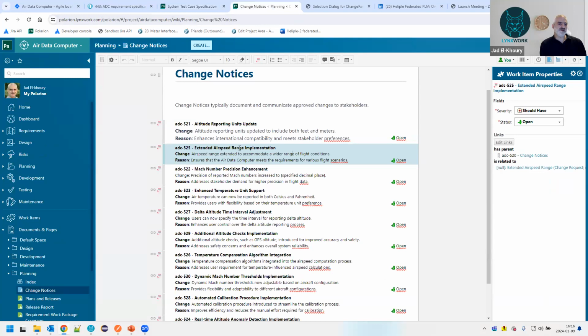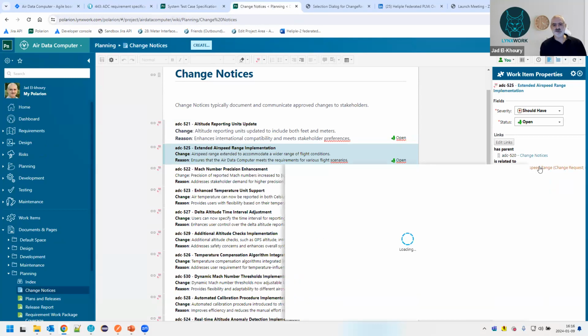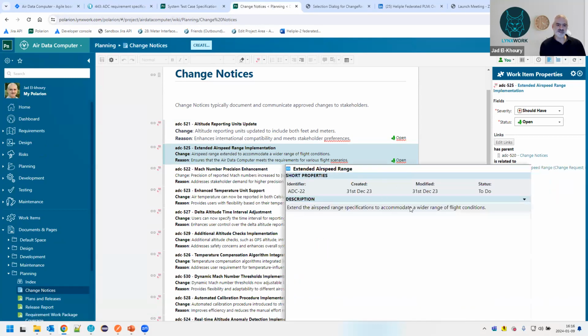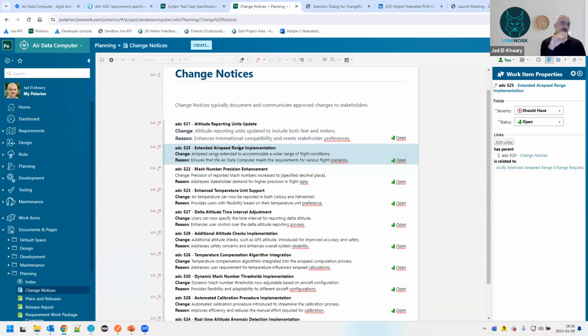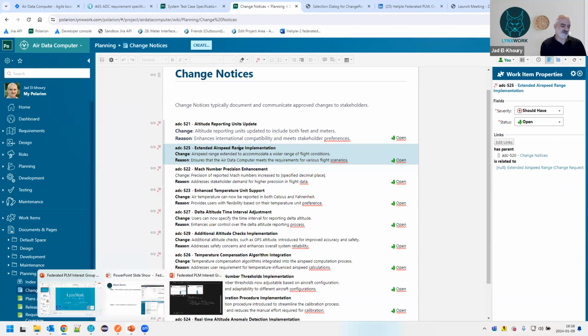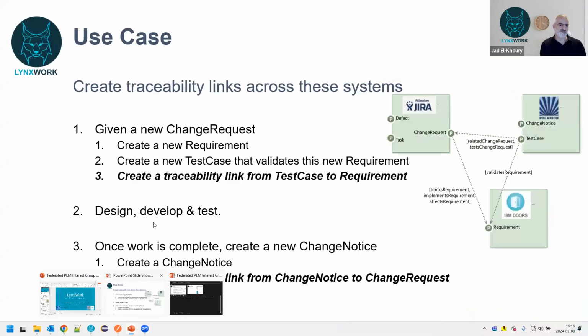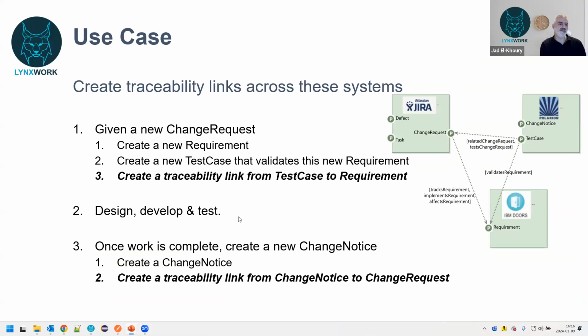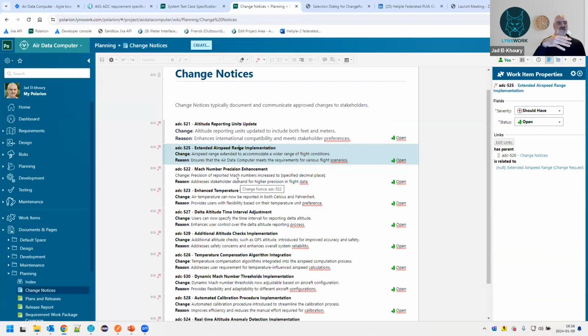Similarly, if you're looking at the change notice, it's also going to be connected to Jira. And you see it's the same interface that's being reused in multiple places. So these are the two traceability scenarios that I've highlighted here, and these already exist.